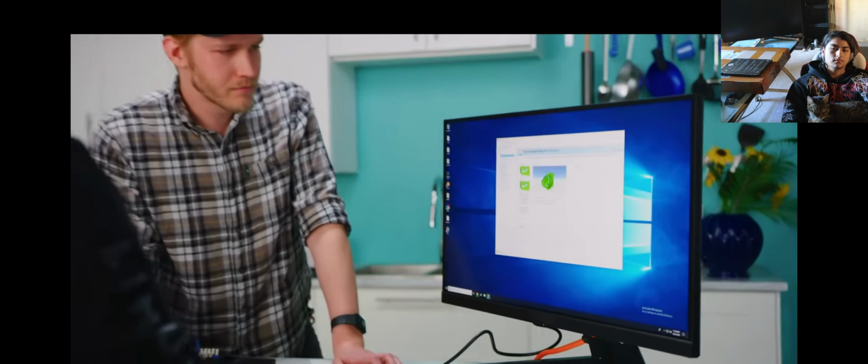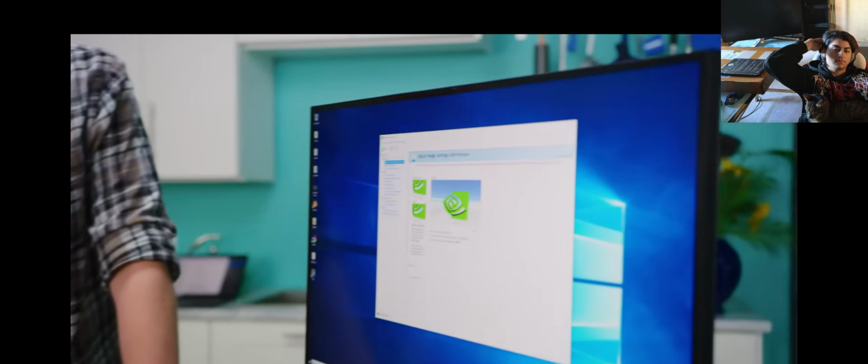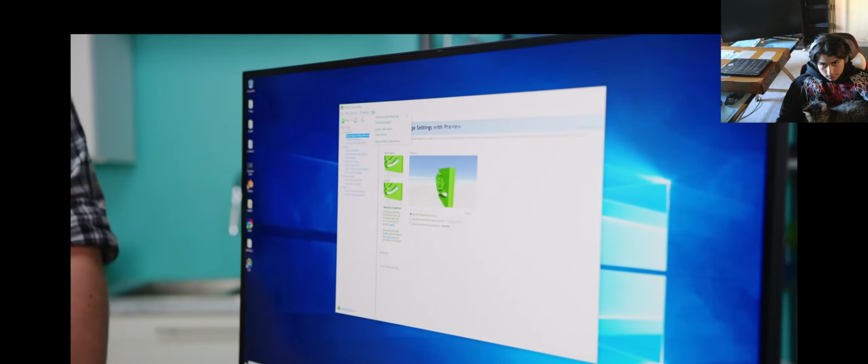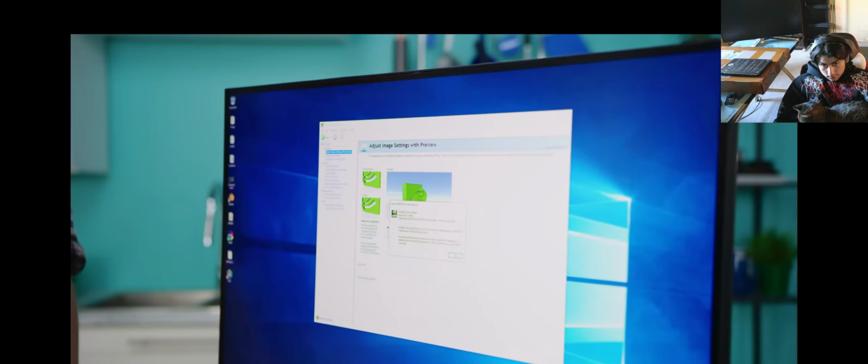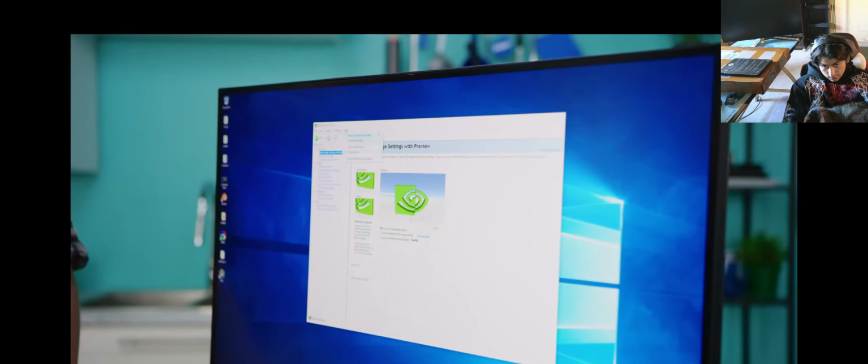I'd love to know if G-Sync works though. That's interesting. It didn't pick up G-Sync compatibility. What drivers are on this? They could be old, actually.